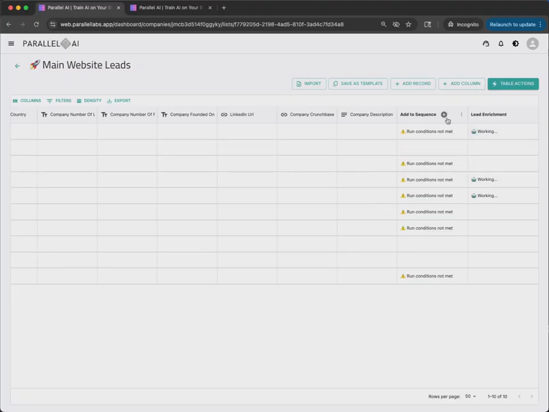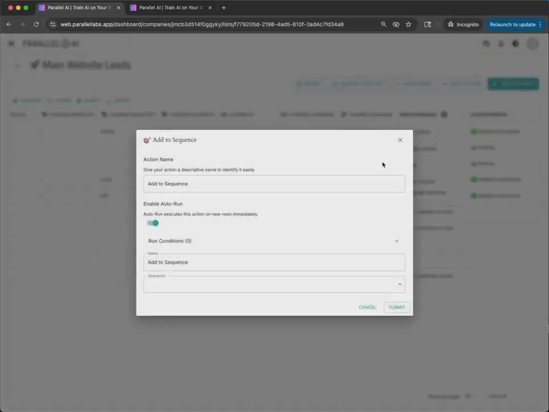Add to sequence has not been set up yet for this list, so run conditions are not going to be met. When you use that template, you're going to have to make sure that you have a sequence set up for the company, and then you select it here.